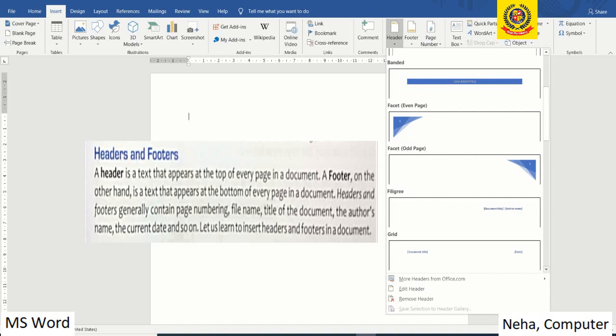So we can apply it by going to the Insert tab, and there is a header option. We'll click on it and a different type of header can be selected. Similarly, a different type of footer can be selected.